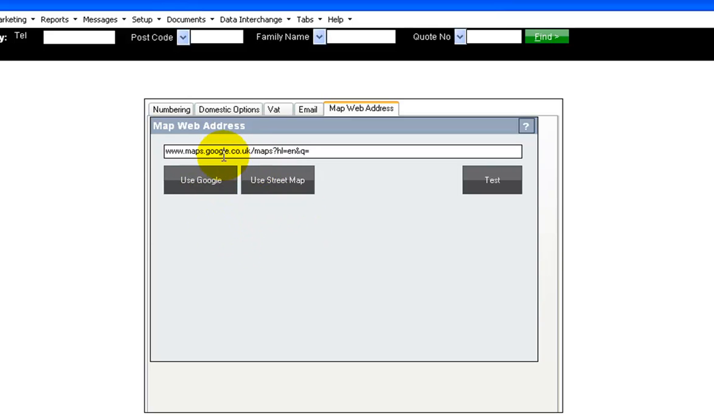If you do enter your own details in here, you can click test, and that will test to make sure that it's actually going to work from within the client's record. So that's it. That's the other remaining system setup that you need to do in terms of numbering, VAT and things. If you have any queries at all, please just give us a call.